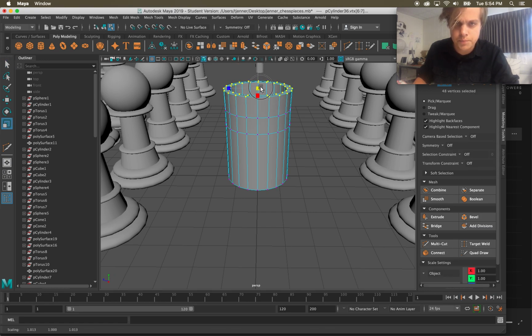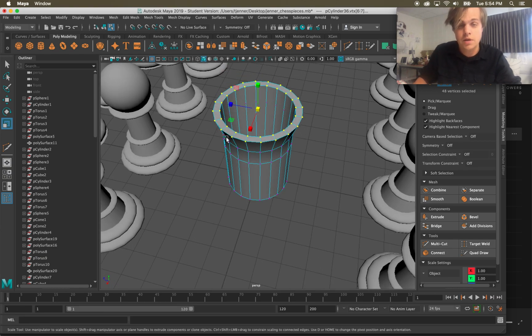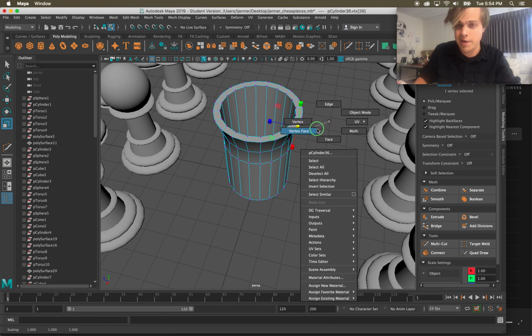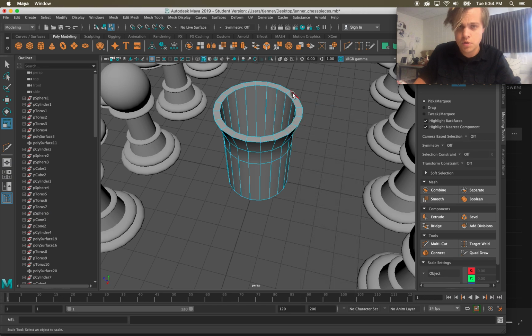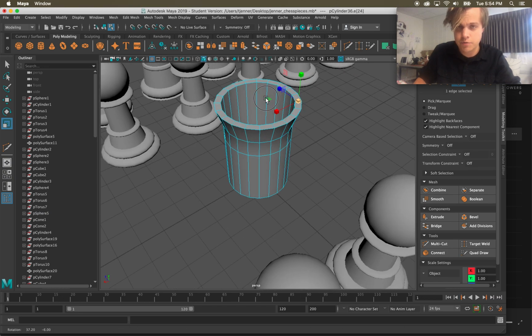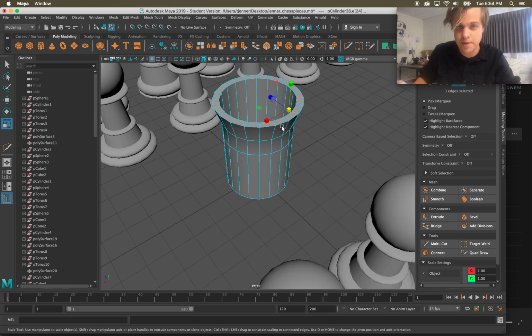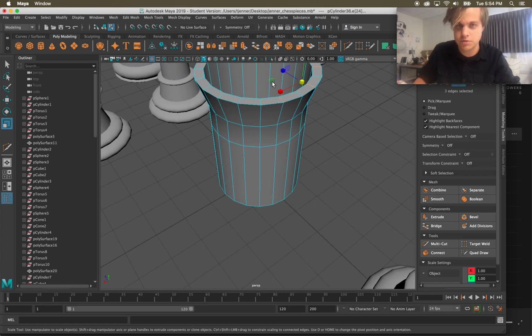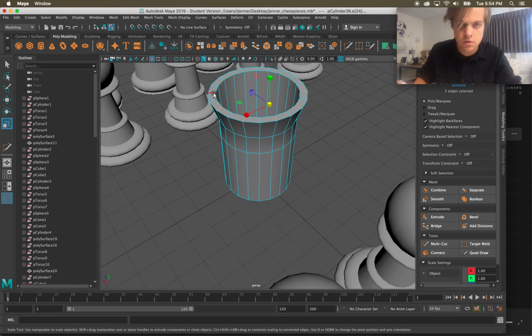Just one, there we go. So now I could go and select all the vertices that I want to raise or lower, or I could just right click, go to edge mode, boom, and then select every other edge on the top here. So I'm holding shift, I'm clicking on just those top edges. It's important that I don't accidentally click one of the ones that I don't want to move. So holding shift and clicking on those top edges.